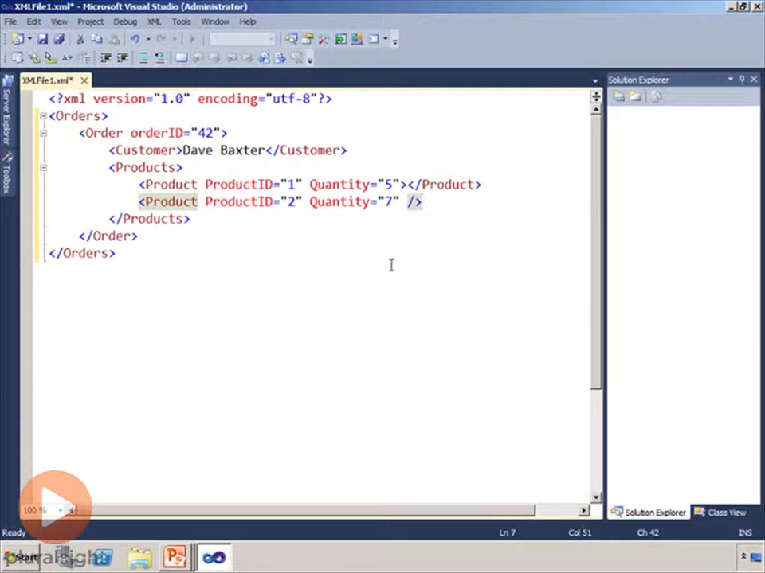The one little catch about that shortcut that we just saw is that it's only going to work if there's nothing in between the start and the end. So if I put something inside of here, maybe like the word widget, then the shortcut syntax is not going to work. So it only works on what's known as an empty element. An empty element is an element with nothing between the start and the end tag.